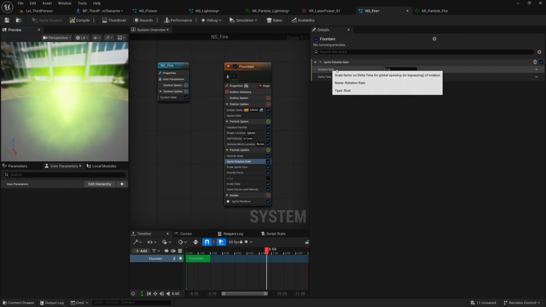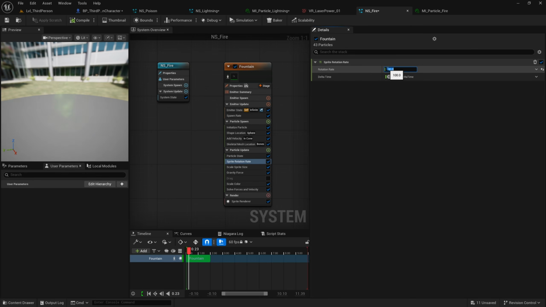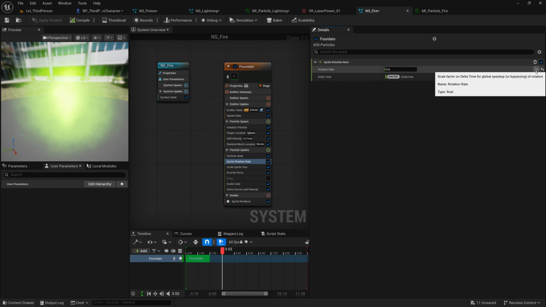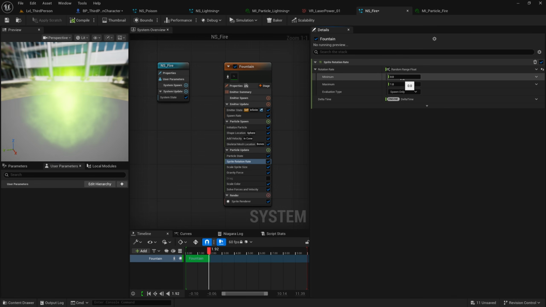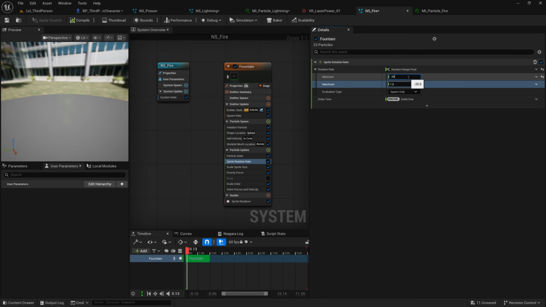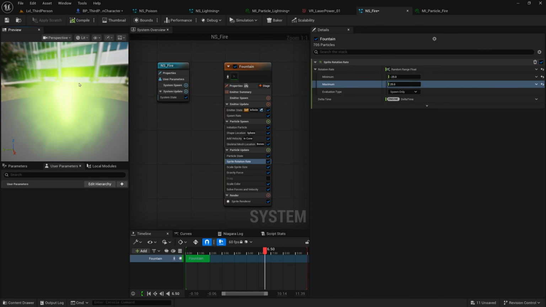This allows the particle to rotate over time. So you could just set a single value here, like 100, and then they'll all rotate in the positive direction at 100 units. But what we want to do is on the far right, click this little down arrow, and then we'll change it to random range float. Then I'll set it to be -25 and +25. So now they'll all randomly go between -25 and 25 rotation rate. It just makes it look a little bit more interesting.